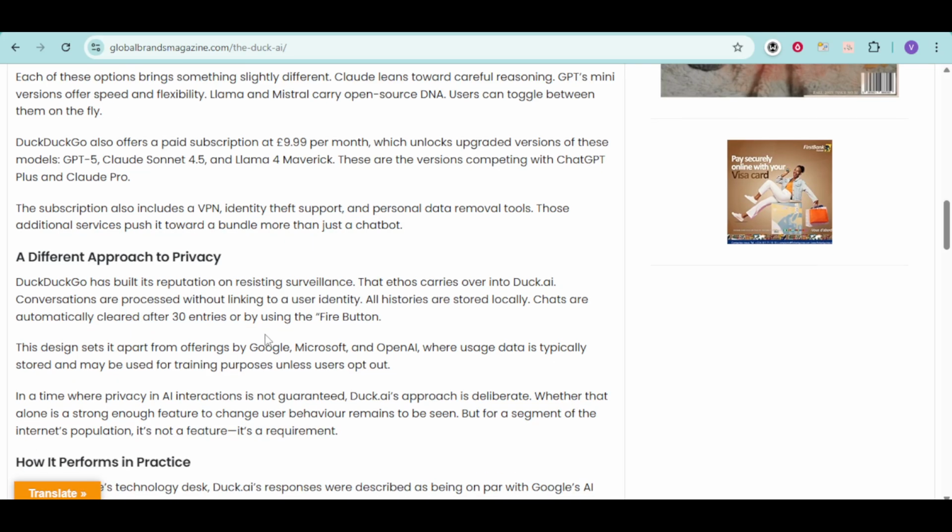It has a different approach to privacy because it has built a reputation for resisting surveillance. Its history is stored locally and chats are automatically cleared after 30 entries or by using the fire button.